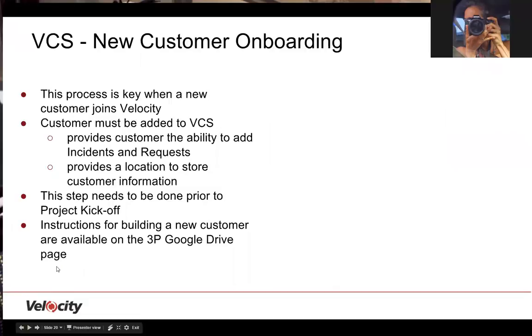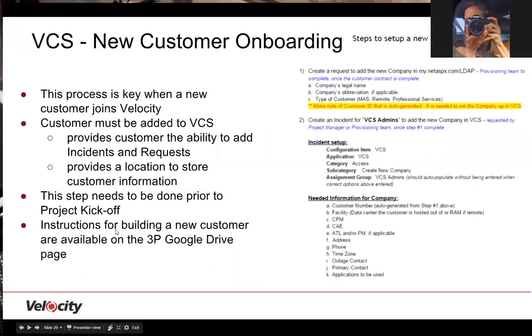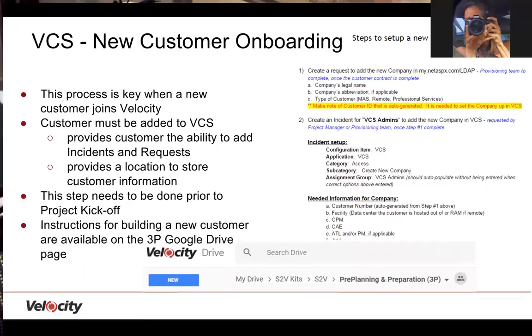The new customer onboarding process is key. The customer must be added to VCS. This tracking tool provides customers the ability to add incidents and requests, provides a location to store customer information, and should be entered prior to project kickoff. For more information, visit 3P Google Drive page.